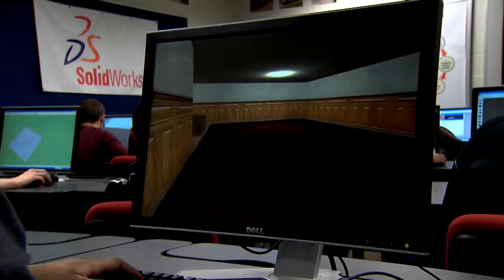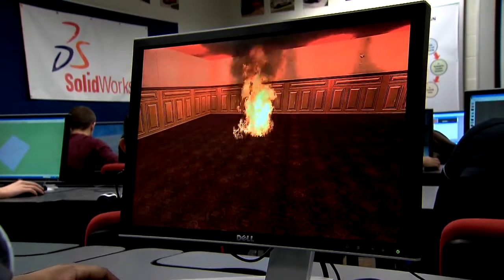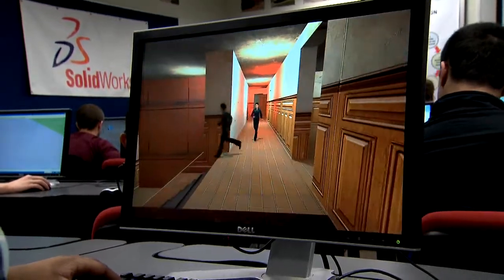We were able to enter in different data for the fire expanding. Like if it starts here and it grows in this amount of time, and then that's how much time there is for everyone to get out, and then the response time for the fire department to get to the school.